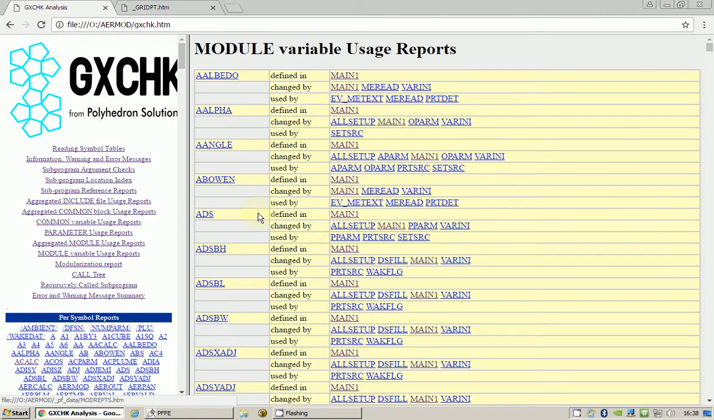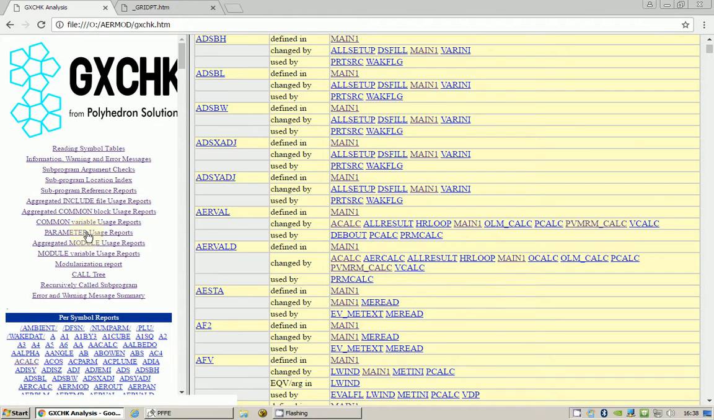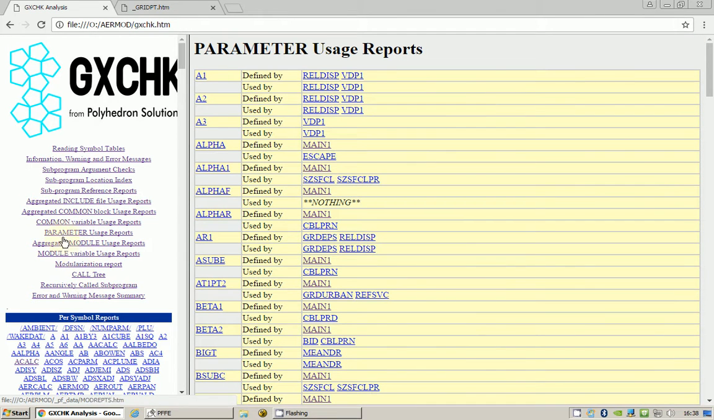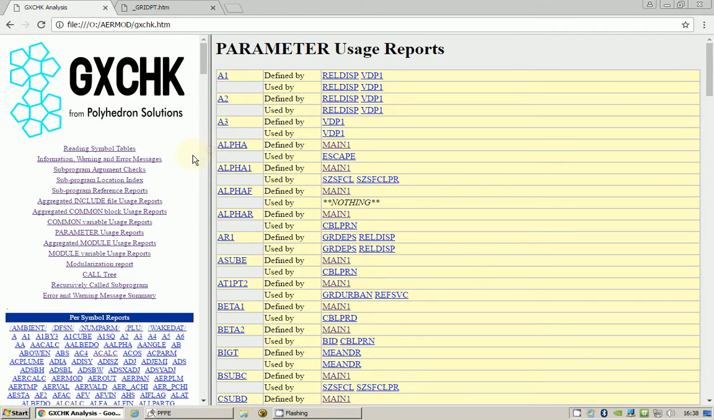Module variable usage reports, common variables, parameters, there's all sorts of stuff here. I'm not going to go through it all in detail, it would take too long, but one of these reports is available on our website, so you can just go to it and click through, as I'm doing here, at your leisure. Let's see what else we're going to do at this point.